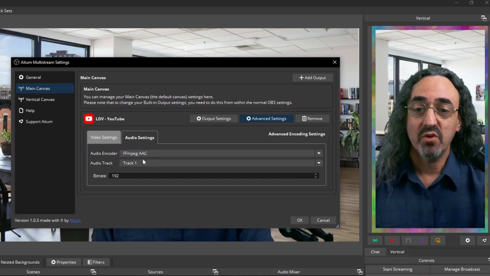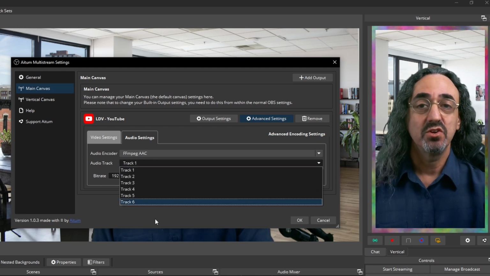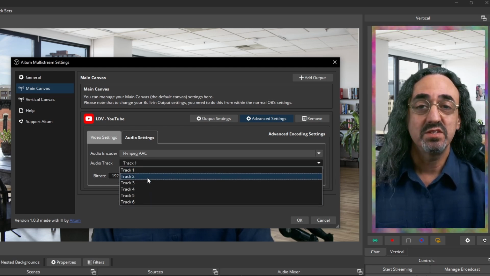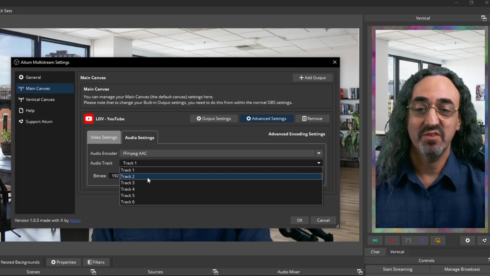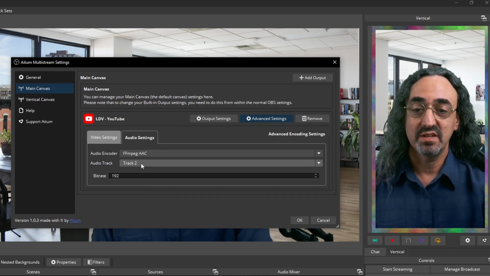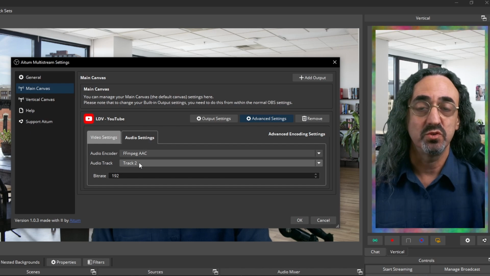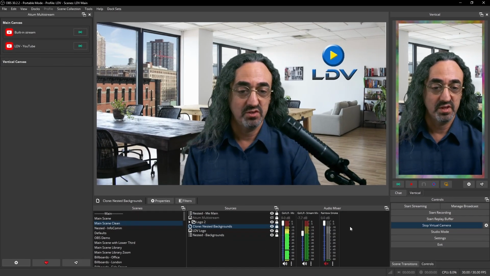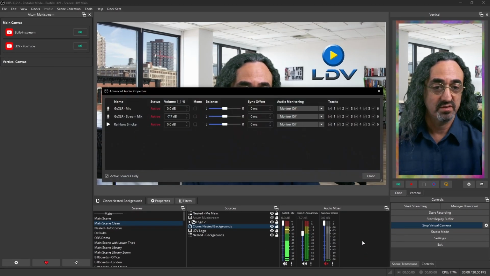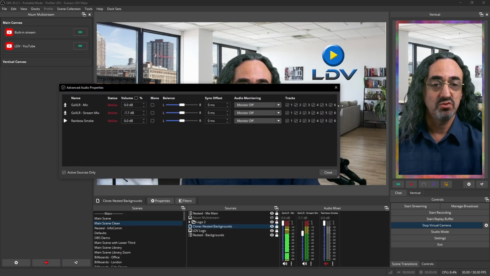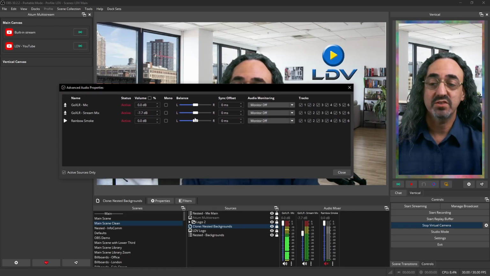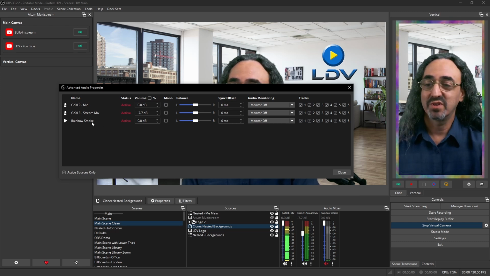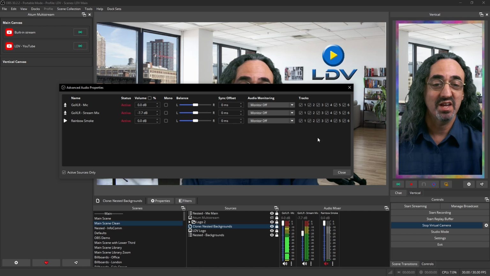Now, one big power feature is the audio track. You can choose your audio track. This is important to avoid YouTube copyright issues. What you could do is send track 2 to YouTube, and then in your audio mixer, you go to advanced properties, where you can choose which sources go to which tracks. So you could have your microphone going to all the tracks, but let's say Rainbow Smoke, I don't know what that is, but let's say it was copyrighted music, I could send it so it's not going to 2. Just uncheck them all just in case.